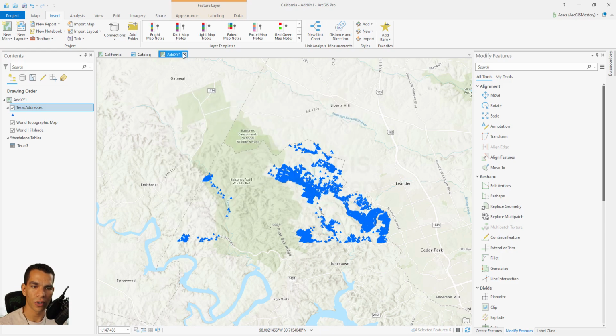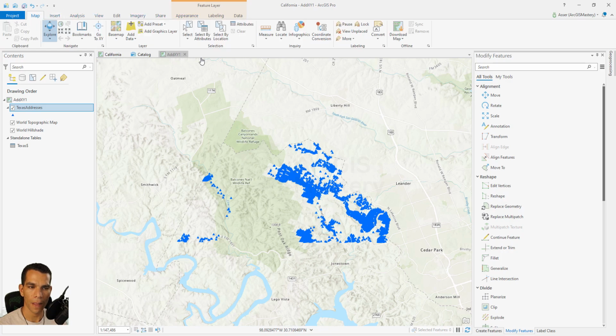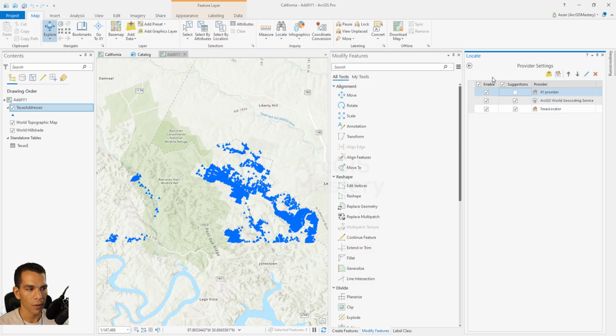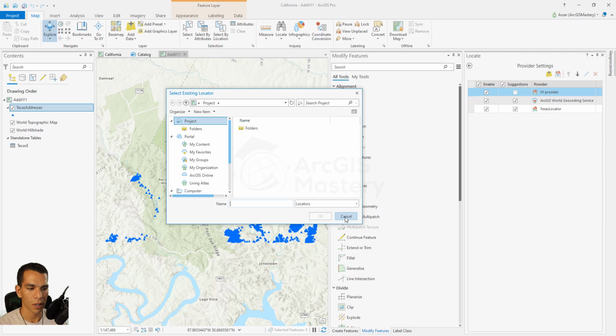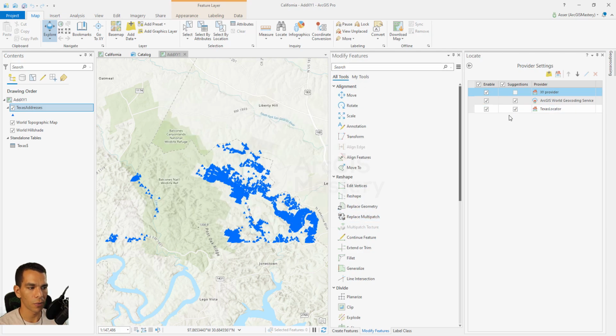Or the other option to add a locator is by going to the map and then opening the find. When you open the find for the first time, this is how it will look. As we saw before, you can open the settings and select provider settings, and you can add another locator from here, and you can delete your locator from here. So I can select this one and say delete this locator, or I can edit it, or I can add other locators right here.